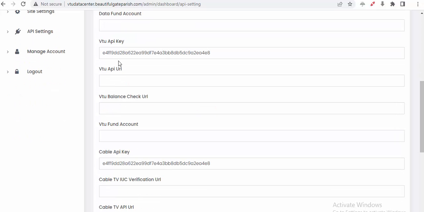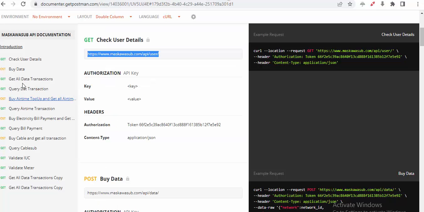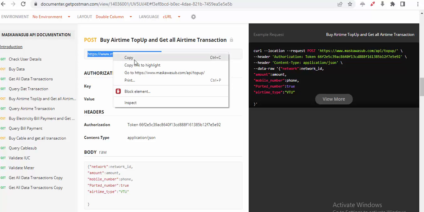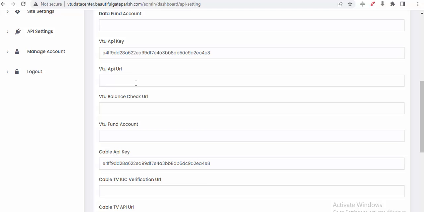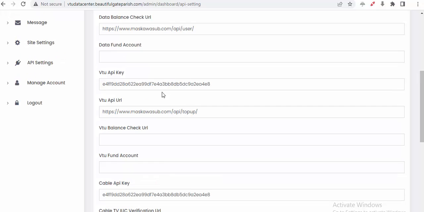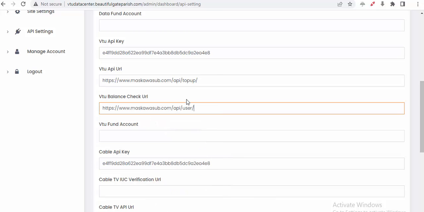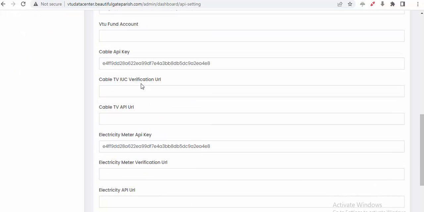Then you go to the VTU API details. That's airtime. This is buy data, but we want to buy airtime. This is buy airtime. You click on it, and this is the API URL for airtime. You copy it, come to the API settings here, and paste it there. Then the balance check is the same thing as this one here, so you paste it here. Leave this one.